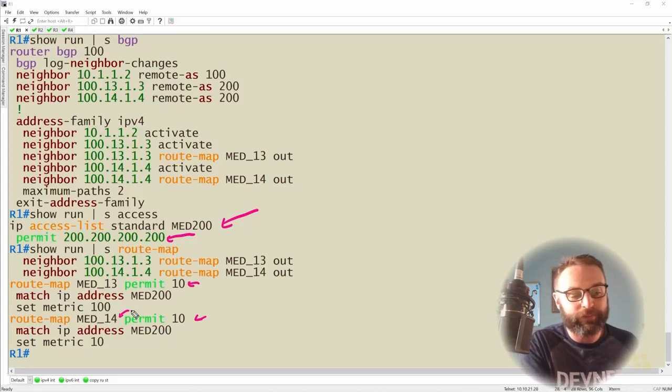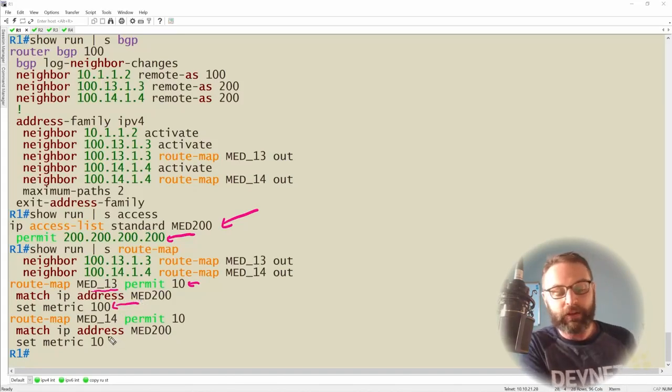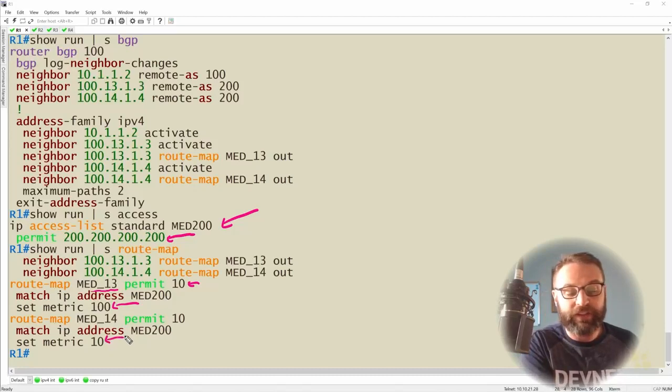That's the 14 prefix. You can see what we've done on this particular screen is the relationship to R3, I've set the metric to be 100, and the relationship to R4, I've set the metric to be 10. 10 being the more preferred of the two. Traffic should enter then from R4.